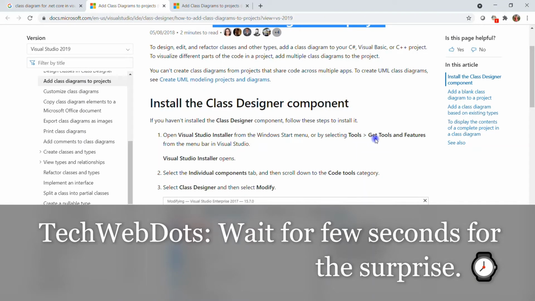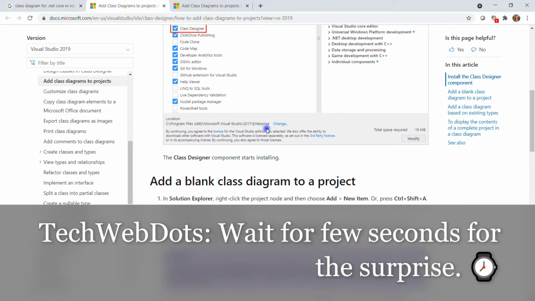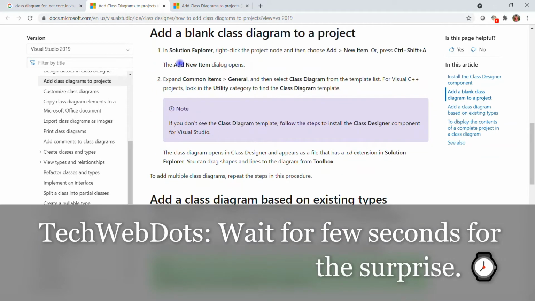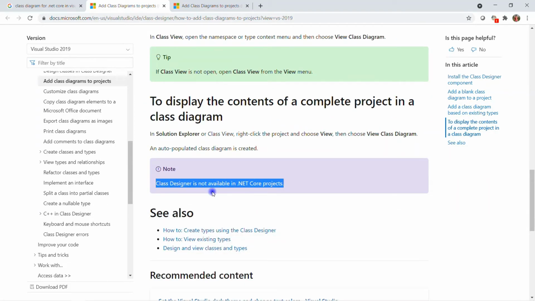Okay, and there are a few steps required if you want to use class diagram in your Visual Studio. So the steps are tools, get tools and features, and then we need to use Visual Studio Installer as well. We need to install this class diagram component from individual components. Then if you scroll down further, you will see there is further guidance on how you can use that, but at the end you will see class diagram is not available in .NET Core projects.